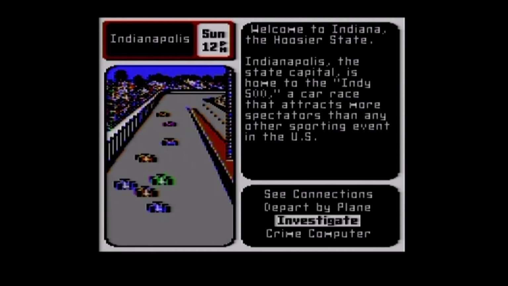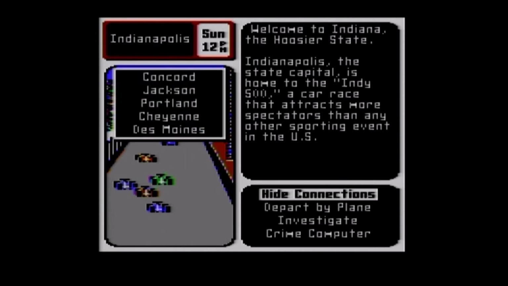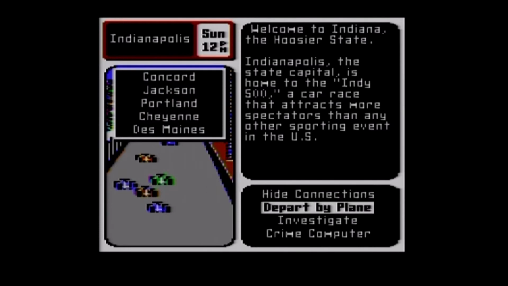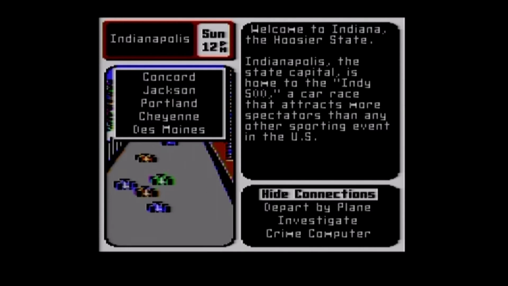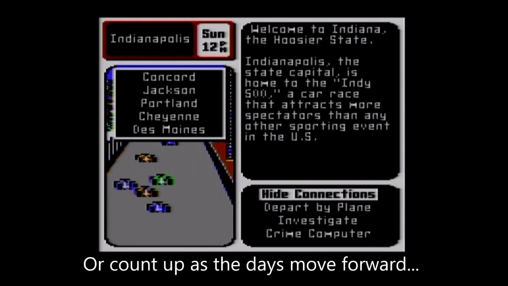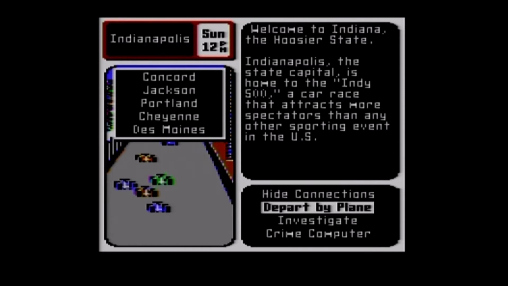So here, we start in Indianapolis. You'll notice it says Sunday at 12 p.m. That's essentially a time limit. Hours count down as you do things. You can always look at the connections for free, but departing by plane, if you select a destination, each flight takes a few hours depending on how far it is.